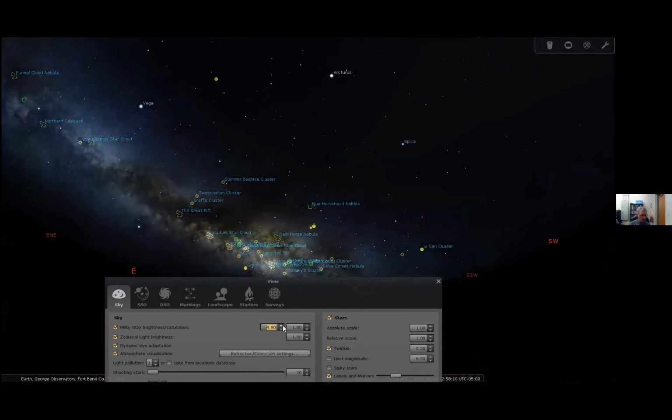So I'll put the saturation here first. I'm making the Milky Way look brighter and brighter. And here, that's the brightness. And I take out the saturation and look, black and white. So there you go. All right. Any other questions?